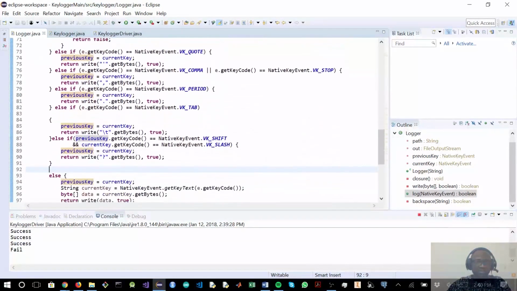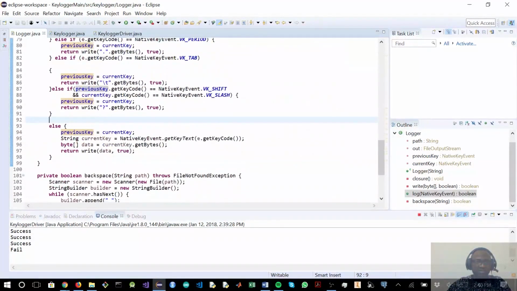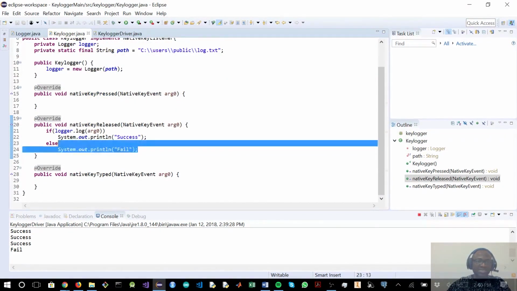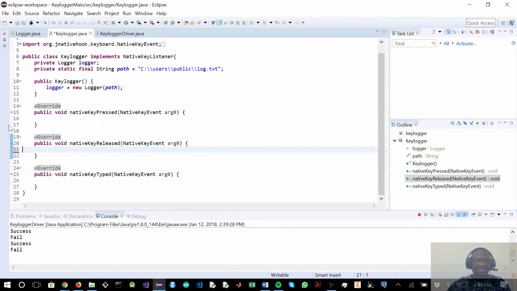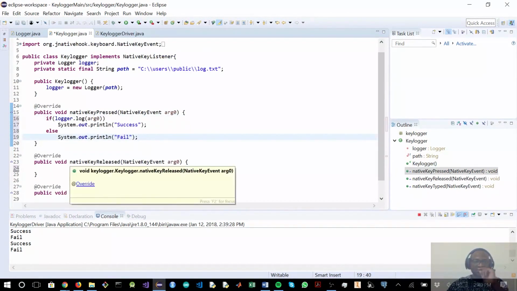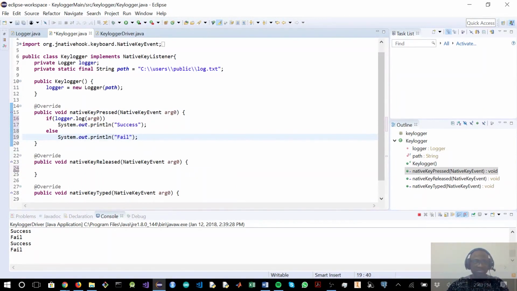So let's see. Okay, so we have a problem there. In order to capture that, we need to go back in here. And instead of having release, let's go to key press, because we want to log key press now instead of log release.